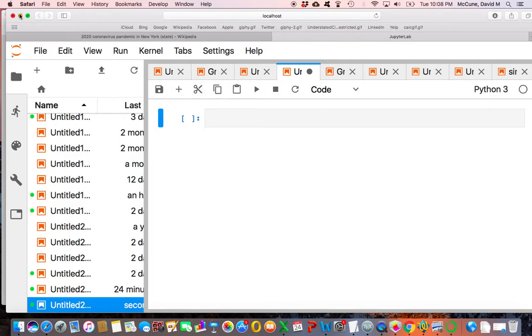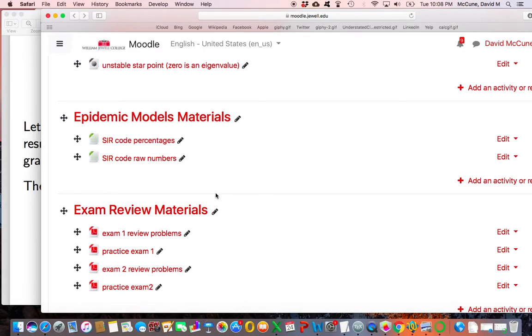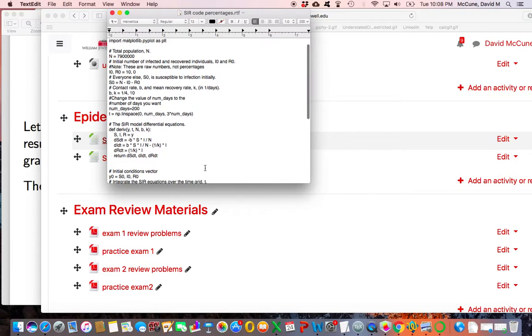With that open, let me now scurry over to Moodle. On the Moodle page, if you go to the Epidemic Models Materials section, you should see a couple of different text files. One is called SIR code percentages. One is called SIR code raw numbers. The model I showed you on that slide was phrased in terms of percentages. You could, of course, build the SIR model in terms of just the raw numbers, the capital S, capital I, capital R, and then get graphs for those curves if you want to. It's just up to you. I'm going to grab the percentage code first, just because that's what the model on the slide was.